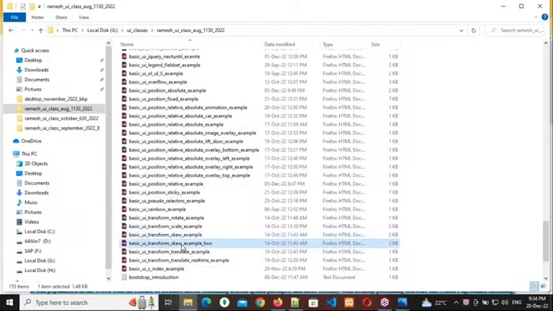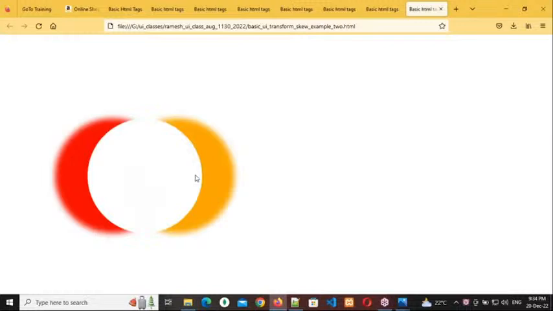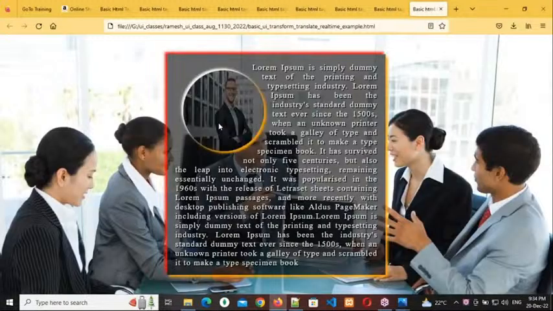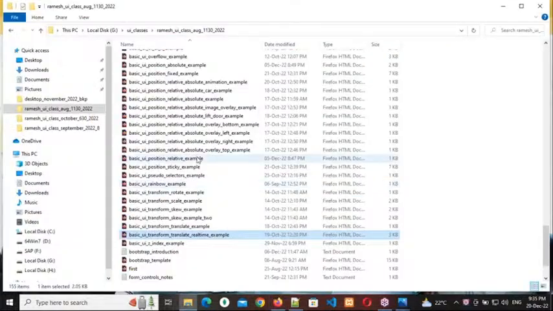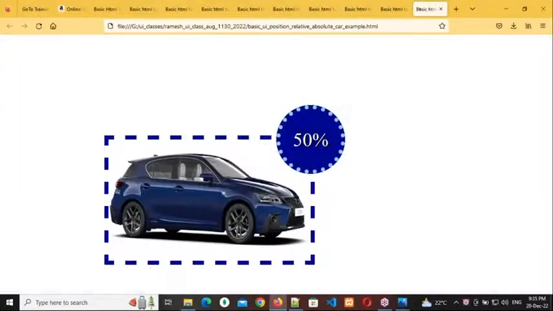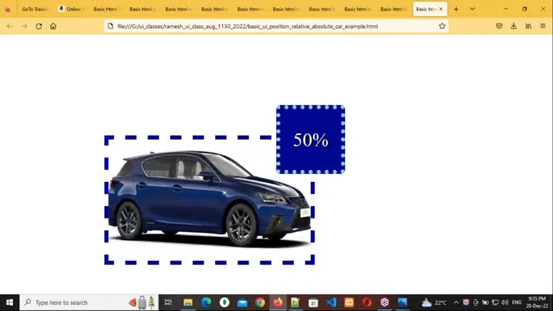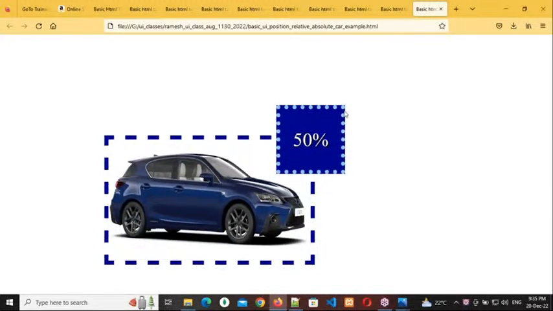Transforms, see. Mastercard effect, something like that. See. Here also, an overlay. Not only this, an absolute card example, see. Whenever you hover, it is zooming without disturbing this. And whenever you hover here, it is converting into a square.